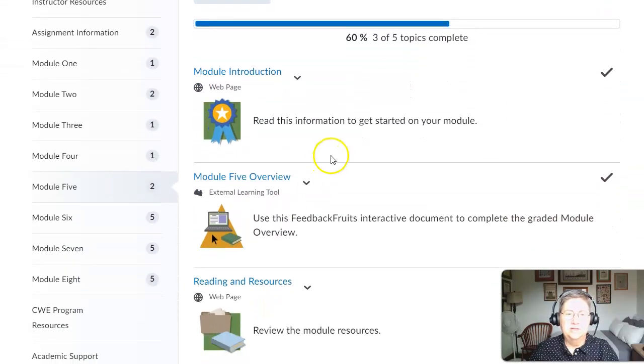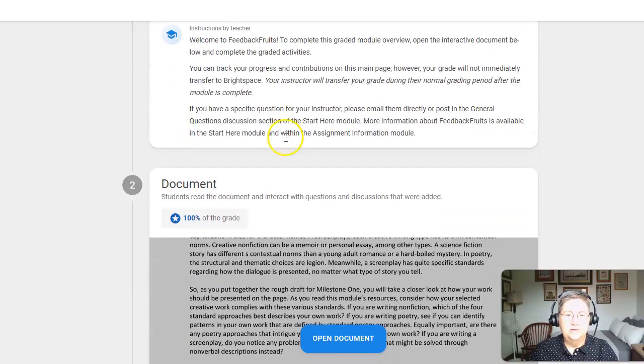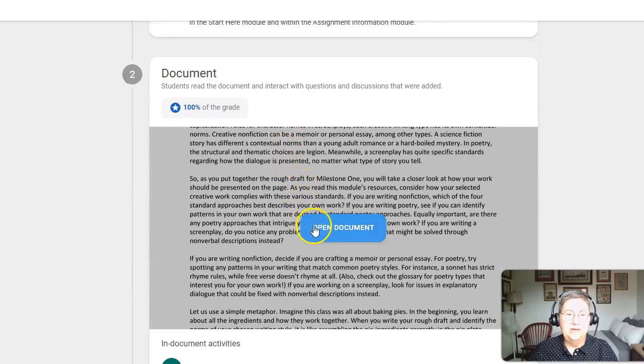As always, we have the introduction that just reiterates the points from the module introduction paragraph at the top. And then we have the Module 5 overview, again, done in FeedbackFruits. It has a document for you to open and read, as well as answering 2 questions. Be sure that you answer both questions and provide what is asked for so you can earn full points.